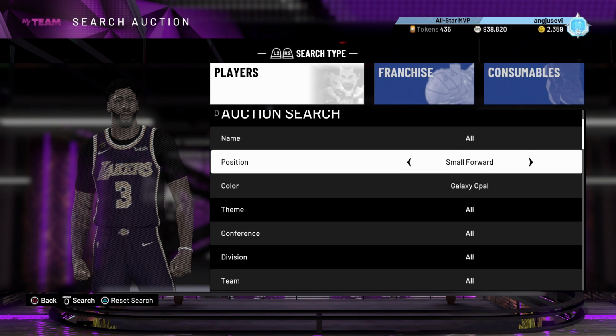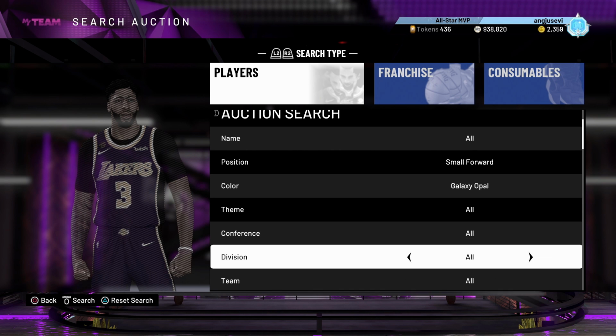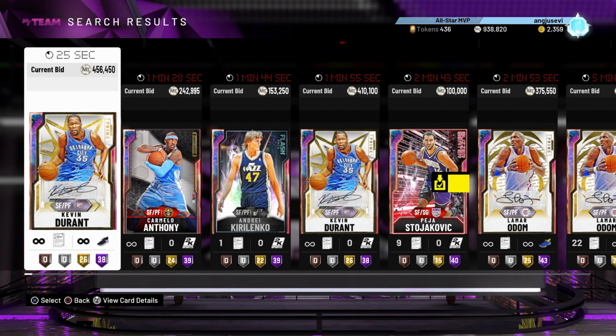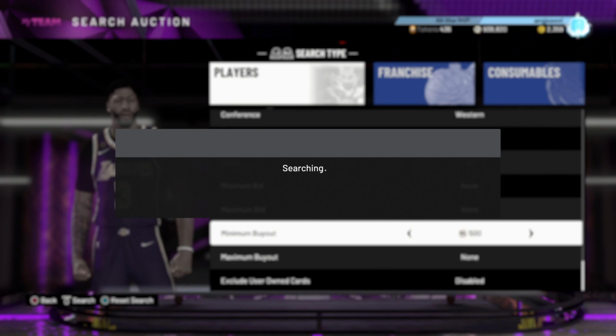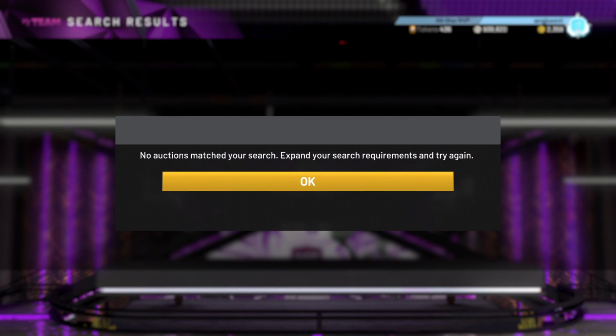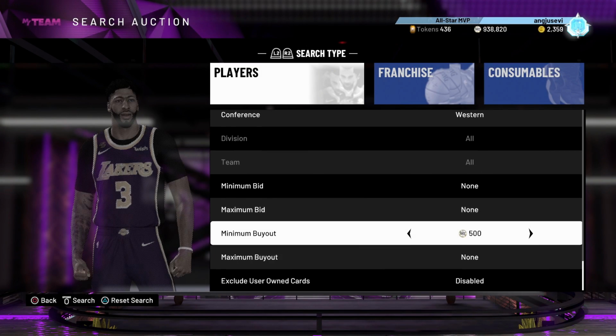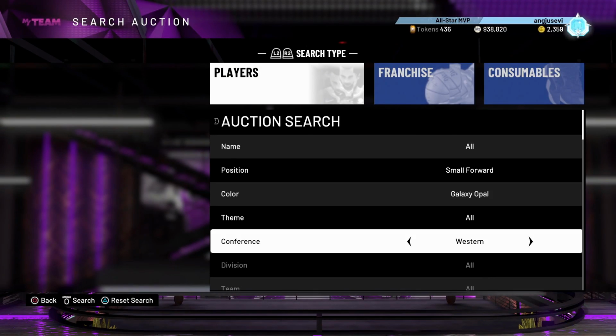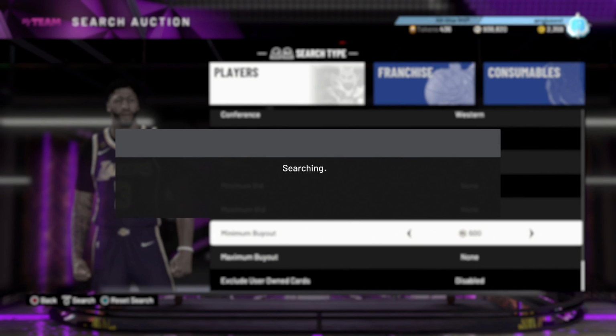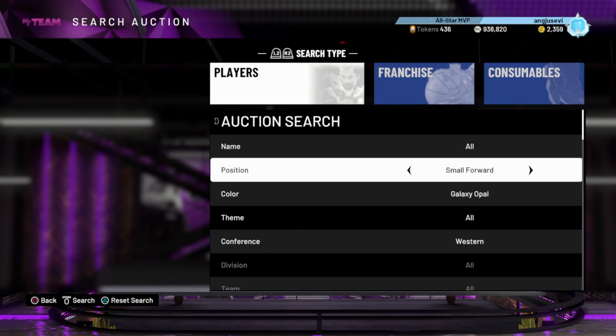A couple of them, like I said, the Prime Series 3 one is great. Prime Series 2 is great. Galaxy Opal Small Forward Western isn't too bad at all either. You can see a lot of good cards, although one bad thing about this right here is Pages sometimes pops up a lot, so be careful on that. But definitely give these filters a go and get that initial snipe. It is very crucial and important in this process, bro.